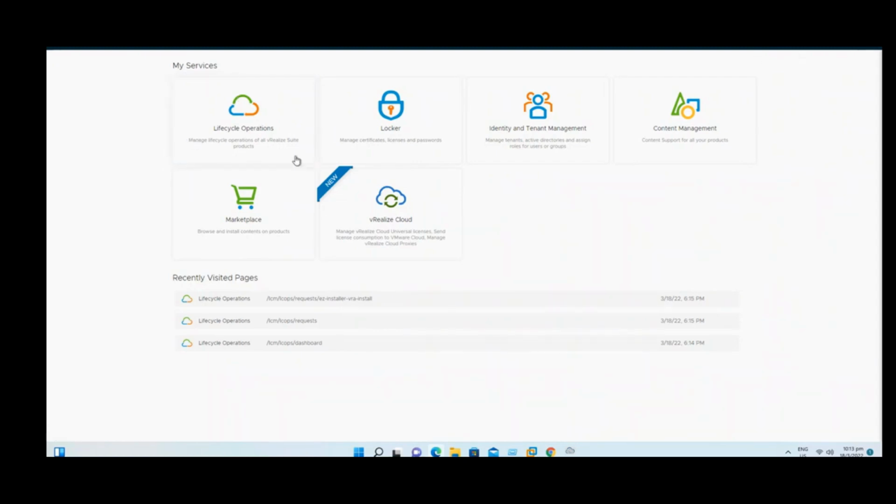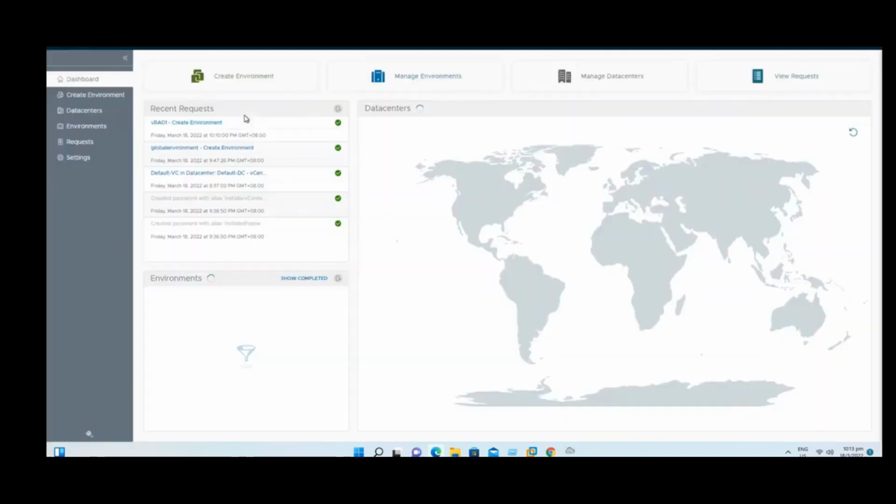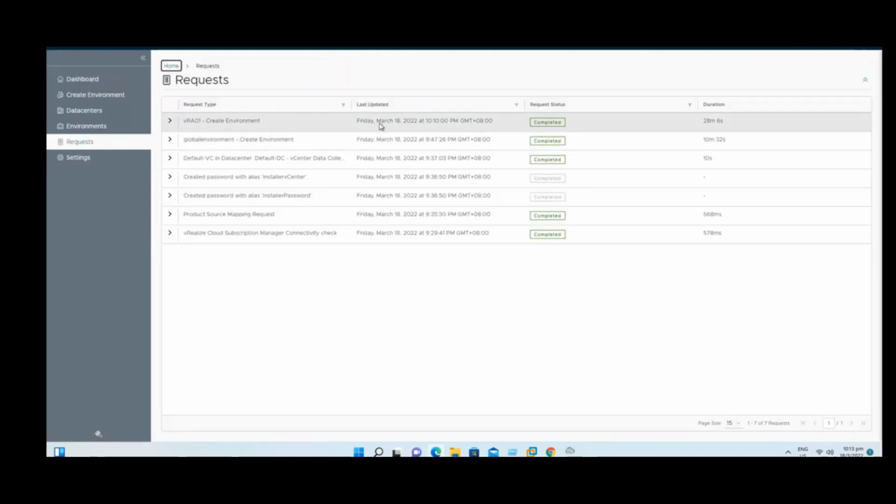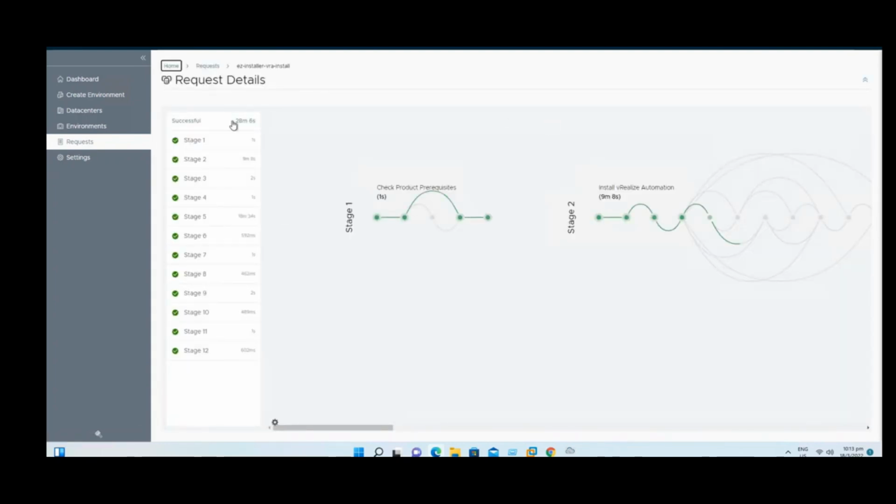When we log in here, just click on lifecycle operations. You can see whatever requests we submitted until now, and you will find the request status here. If you go to the request status, you see this is completed, VRA completed, and the default data center completed. If you want to review what steps it did in the backend, in the request status, click on the completed tab. You will find it did all the stages from 1 to 12.